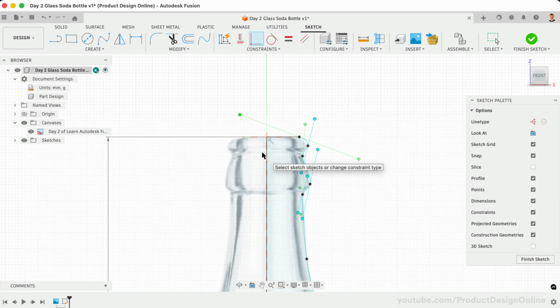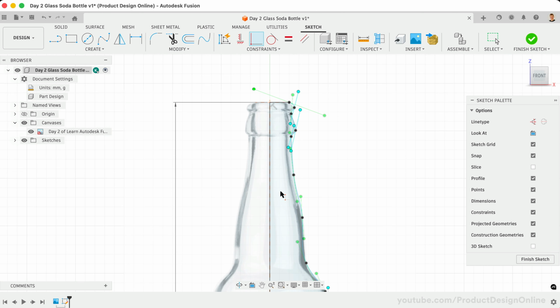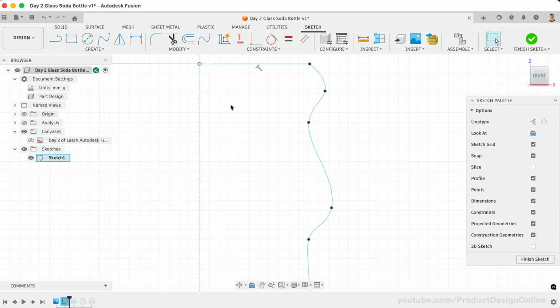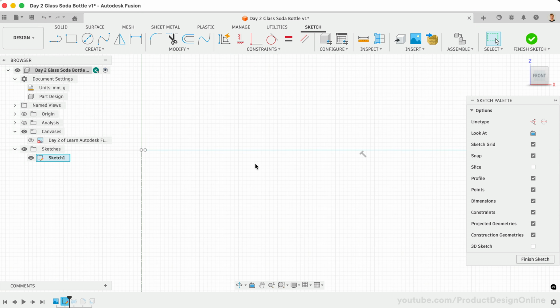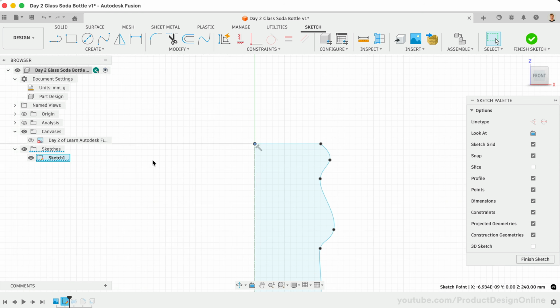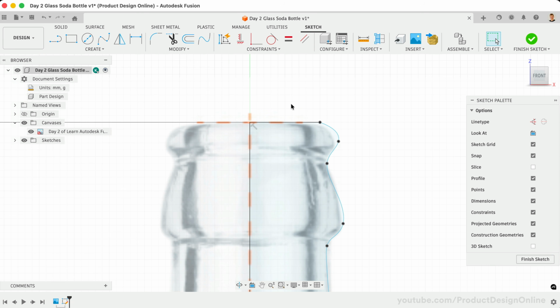Fusion represents a closed profile with light blue shading. If I clear the active command, notice I can now select the profile. If your sketch isn't shaded blue, your lines aren't connected. Zoom in on the corners. Usually, a line sits just a hair's width away from the other. Click and drag the end to snap to the adjacent line, or delete the lines and sketch again.